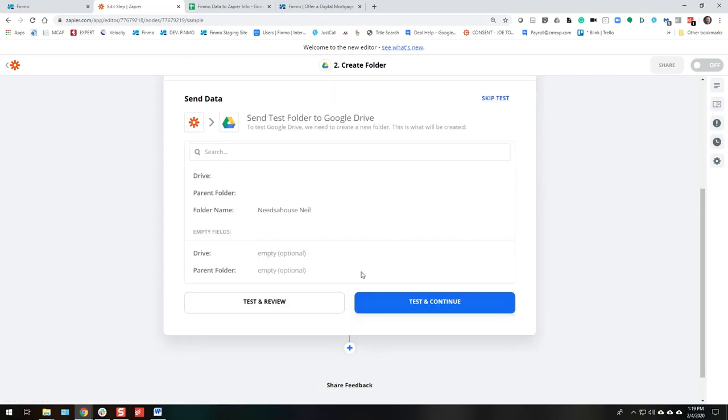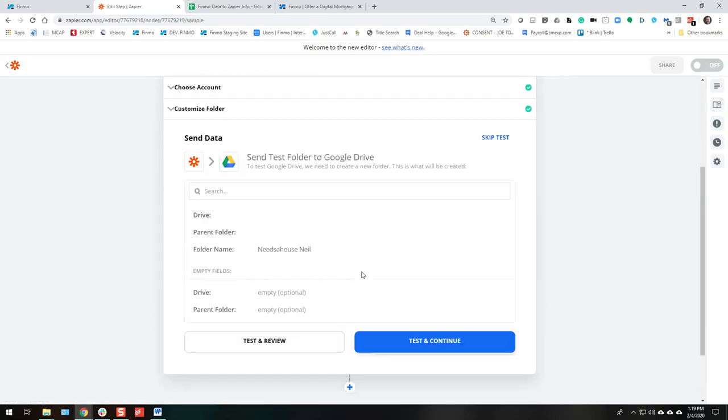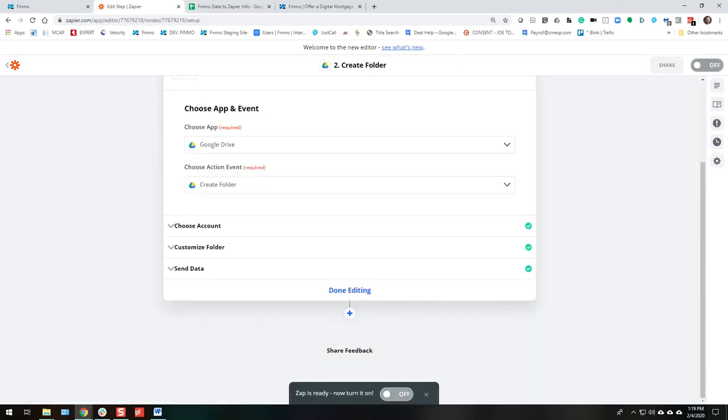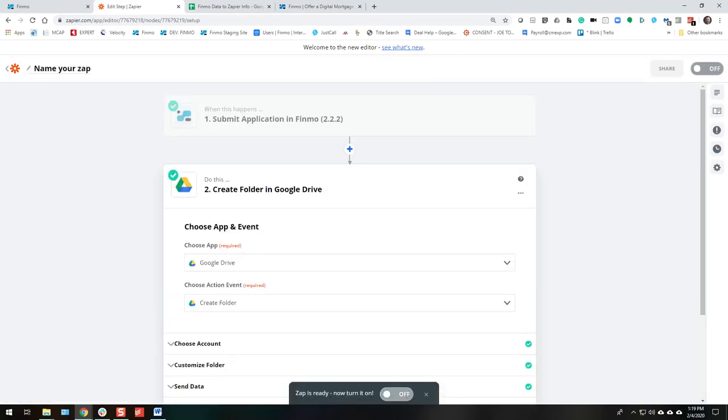So the system asked you, do you want to do tests? Yes, please. Let's do a test. So now it's going to run a test. You get the check mark. Perfect. So now let's go ahead and let's look at the drive, and we can see if it's done a folder in there.